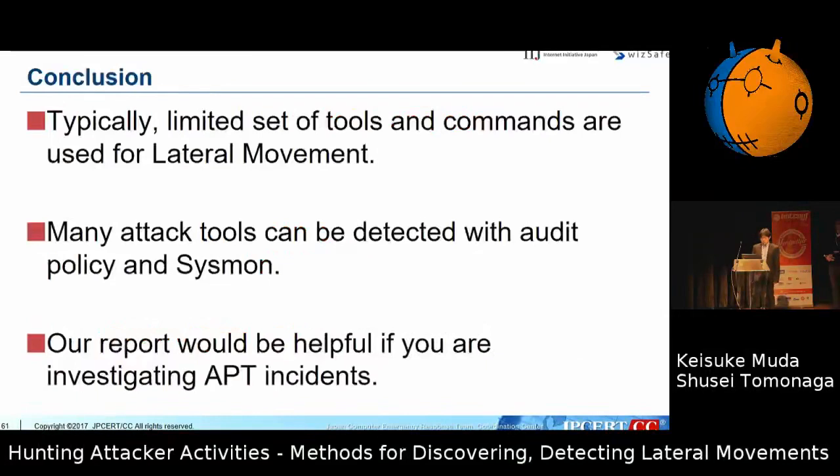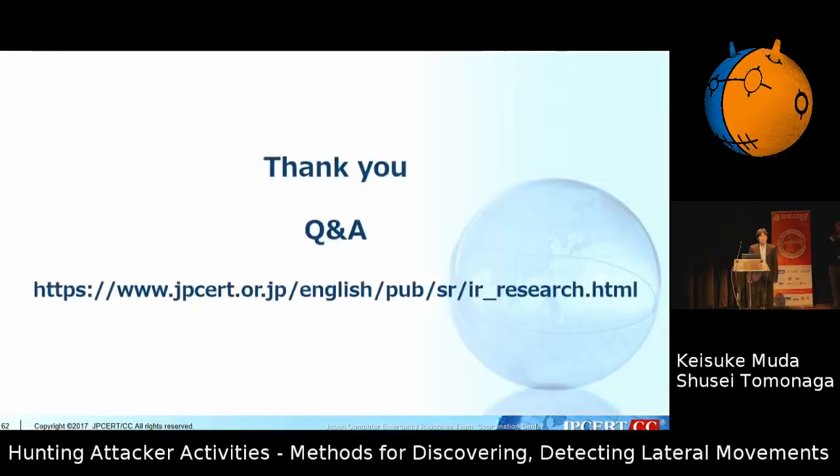And to conclude our talk, there are three points we want to point out here. One is that there is typically a limited set of tools and commands used for lateral movement. Two, many attack tools can be detected with audit policy and Sysmon. And lastly, our report would be helpful if you're investigating APT incidents. And that's it from us, and thank you for listening.